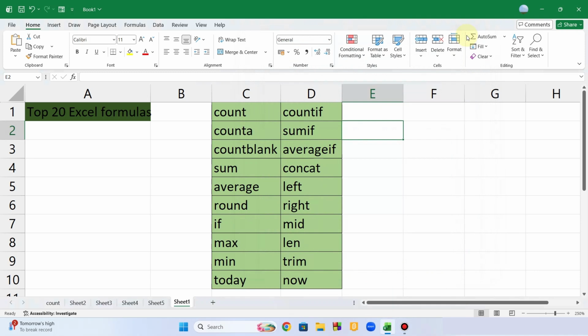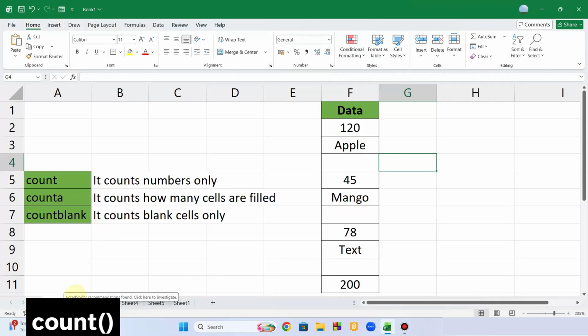Don't worry. In this video, I'm going to explain the top 20 Excel formulas in a very simple way. We will not just see the formula but also understand what each formula does, when to use it, and a simple real life example. So make sure you watch till the end. This video can build your strong foundation in Excel. Let's get started. So we will start with the COUNT formula.